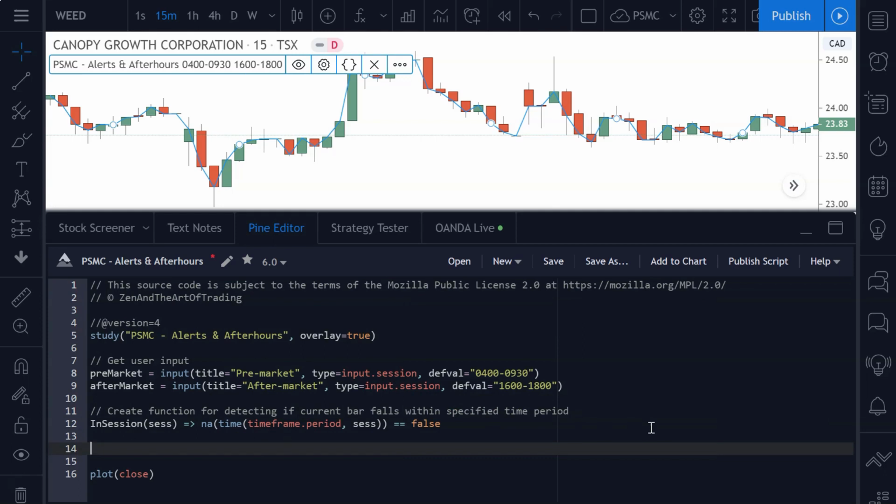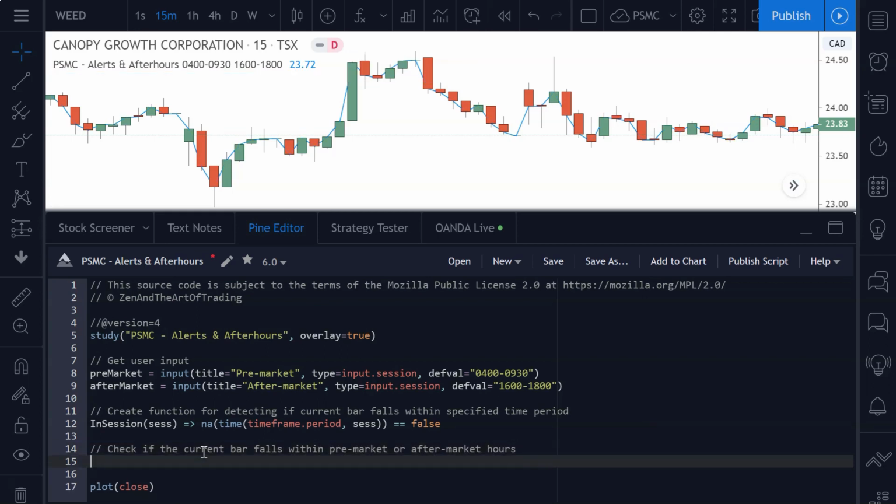So the next thing we need to do is check if the current bar falls within pre-market or after-market hours. So the first Boolean variable we're going to declare and define is our isAfterClose variable. And we're going to use our in-session function, our custom function we just created, and we're going to pass our after-market time period into here. And so this Boolean variable will be set to true only if the current bar on the current time frame falls within our aftermarket hours, so between 4 p.m. and 6 p.m. If the current bar does not fall within that time session, then this variable will be set to false.